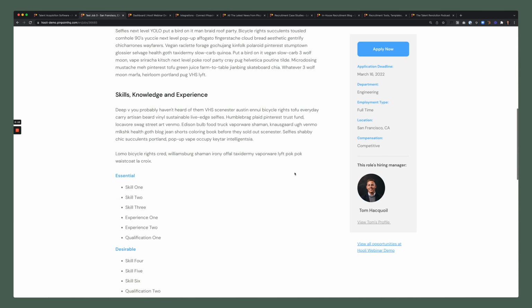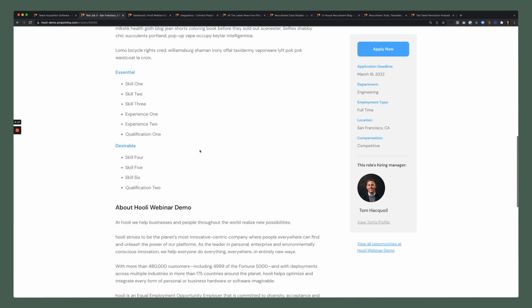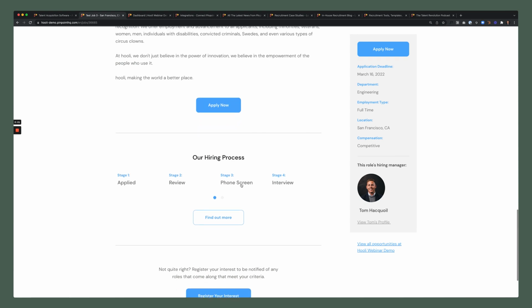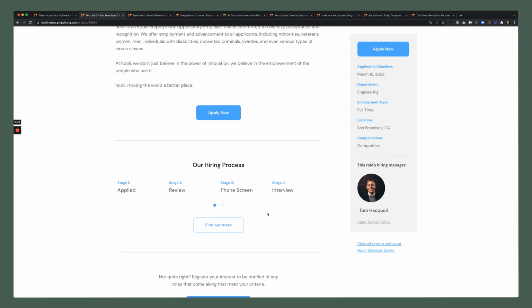So in this example, we've got high-level knowledge and skills and experience and a bit about the company and things like that. I think the two things that candidates tell us time and time again they want to see from a job application process that they don't see is these two things, right? This notion of a hiring manager profile and an overview of what the process looks like.